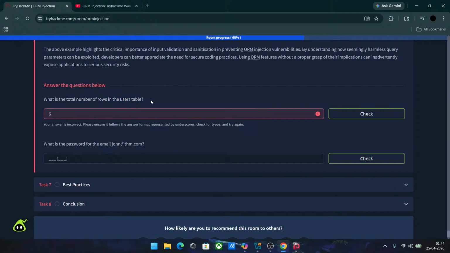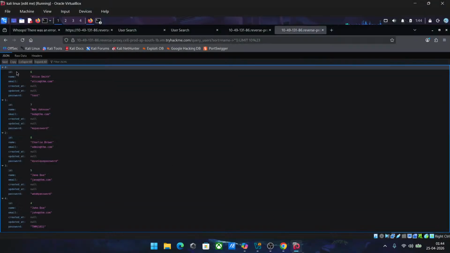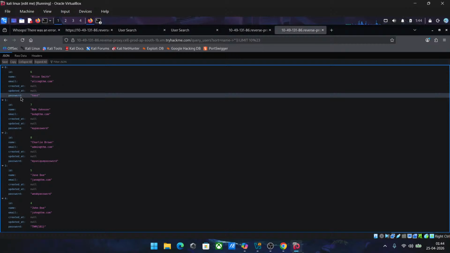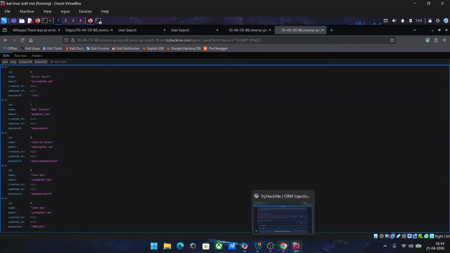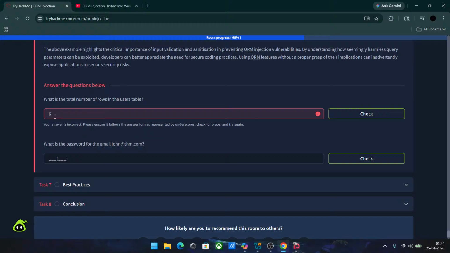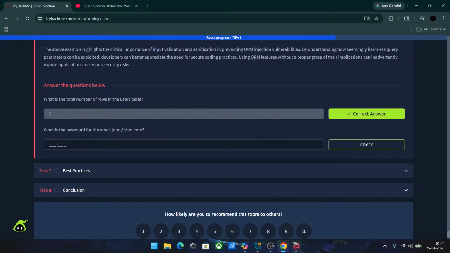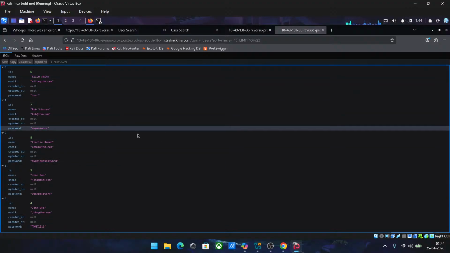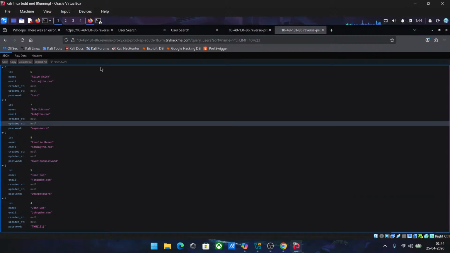Just the total number of rows. It is six, right? One, two, three, four, five, six. Six is wrong, then it is five. Sorry about that. Rows one, two, three, four. I don't know how it is.